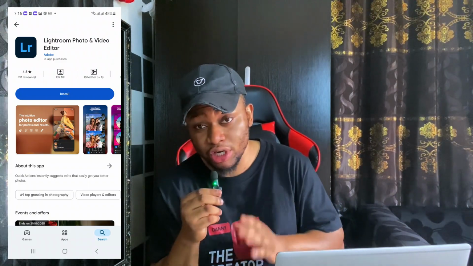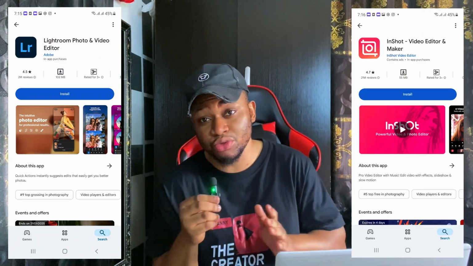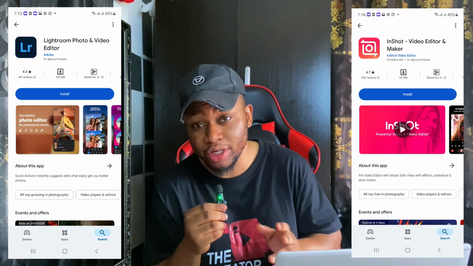The fourth app that you are going to need as a YouTube creator is called the Lightroom app or InShot app. The only reason why you need this app is that you can use it to edit your photos, so your photos will look way better. Sometimes you might take a photo and it's not looking good, or maybe the brightness is bad or something else is off, and you just want to make it a little bit sharper and snazzier.